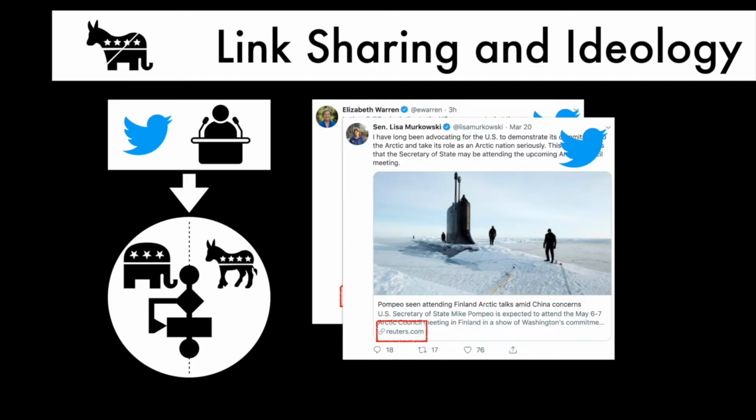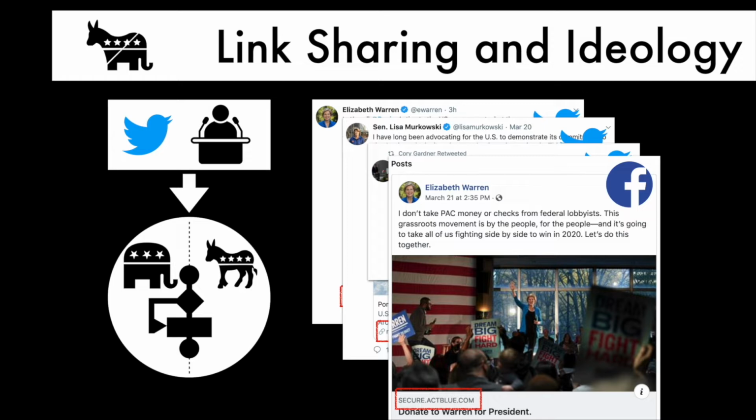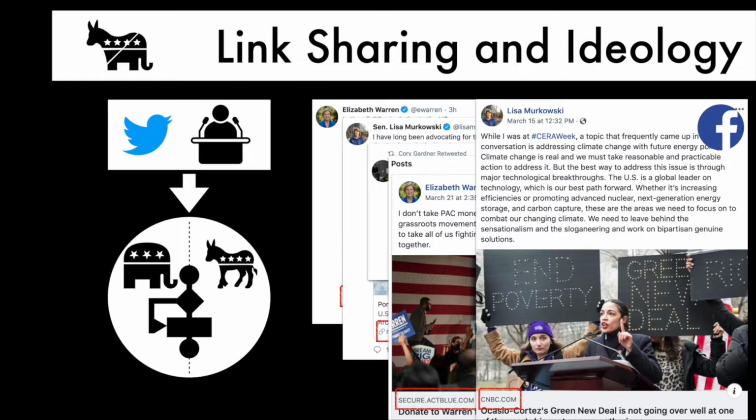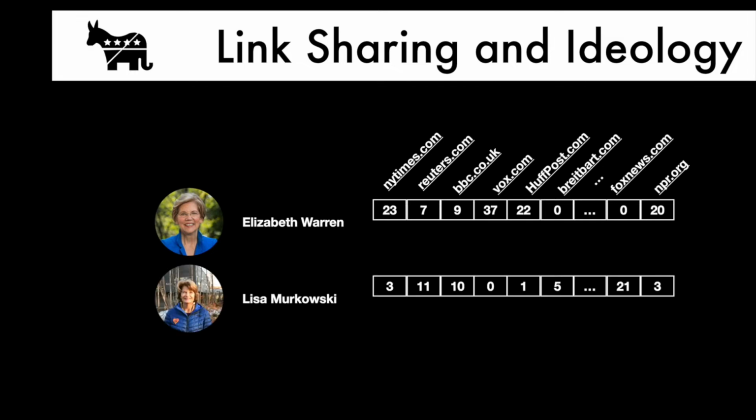Elizabeth Warren sharing Vox, Lisa Murkowski sharing Reuters, Cory Gardner retweeting something from The Hill, Elizabeth Warren tweeting something from Act Blue, Murkowski tweeting something from CNBC. We can actually use these domains as features when we're trying to characterize these politicians. So Elizabeth Warren, you might expect, is much more likely to share content from Vox or New York Times than she is to share content from more conservative sites like Breitbart or Fox News.